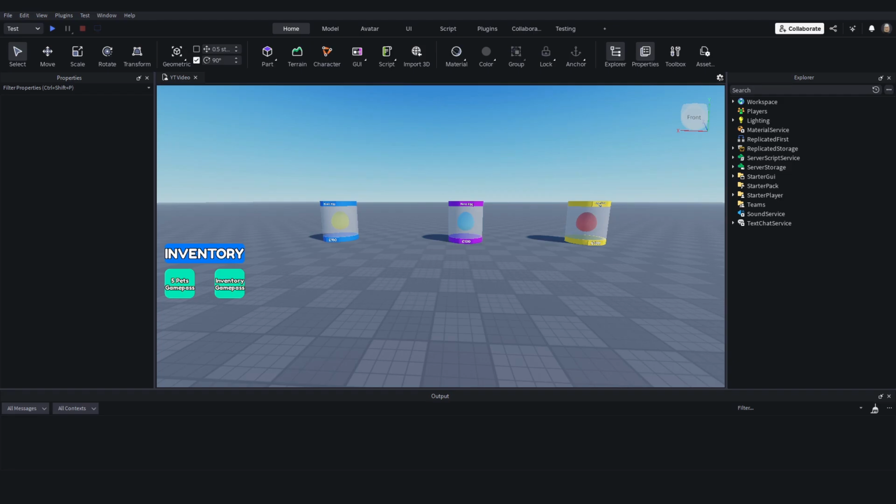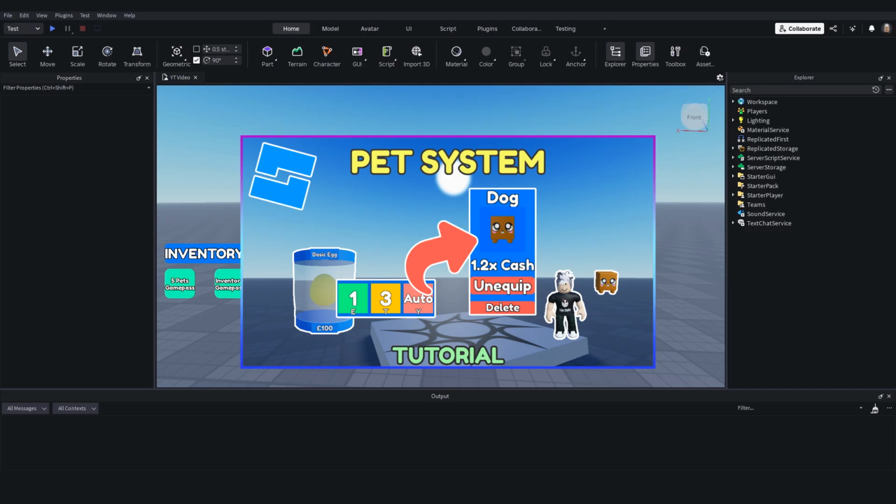Today I will continue explaining how my pet system works. If you haven't seen my pet system tutorial, please check it out using the link in the description. Today we'll look into how the eggs are purchased.